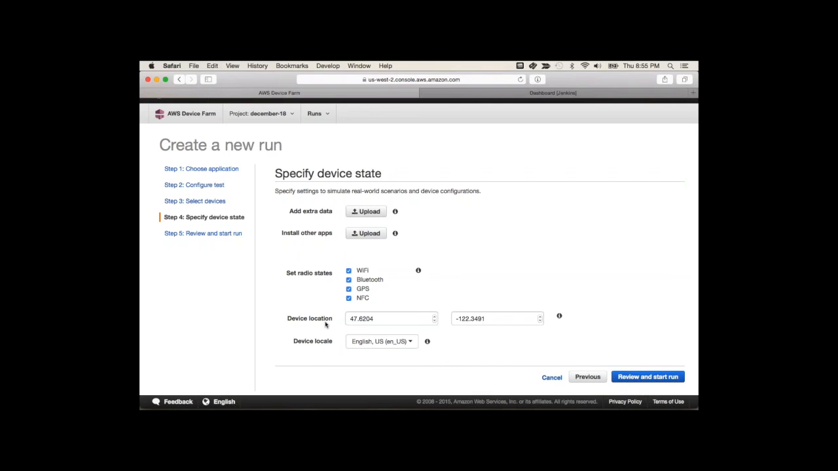So again, even though those devices are statically hosted in AWS data centers, you can place those devices virtually anywhere in the world. And finally, we have the device's locale. This allows you to set the language and dialect of the device, which is useful for testing things like localization of your application.